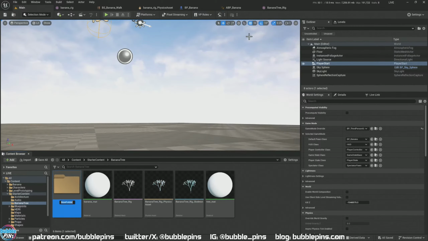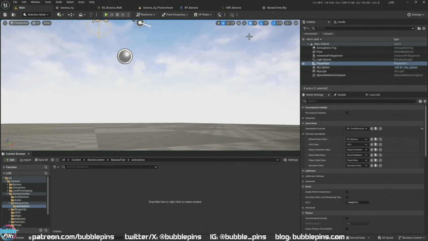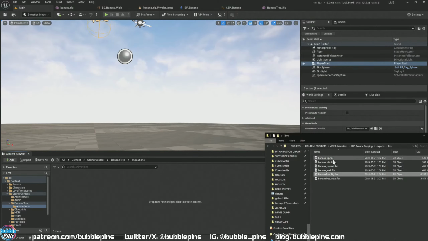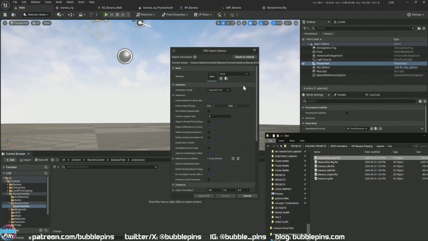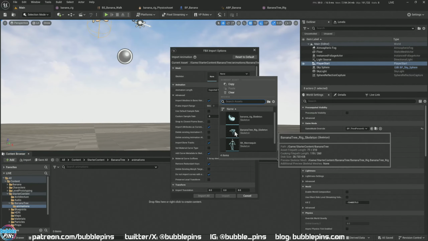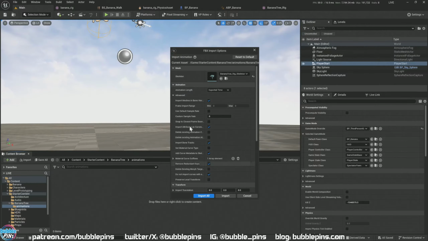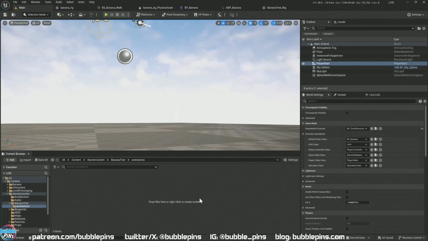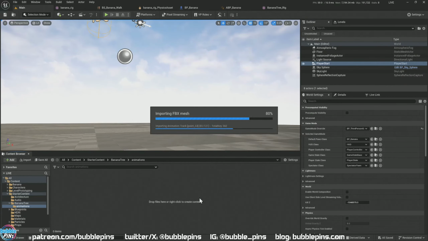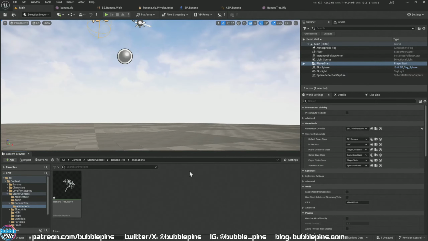Come over here. Let's go, animations. Now, is that it? Oh, here. Wait. Click, drag, and remember to choose the tree. Exported. Okay, let's import it. Give it a second.